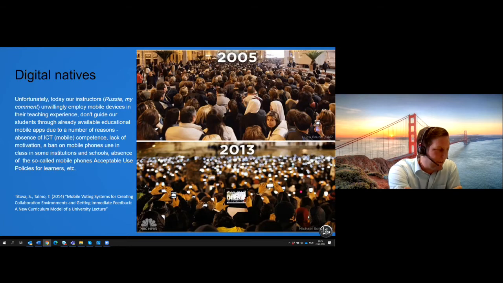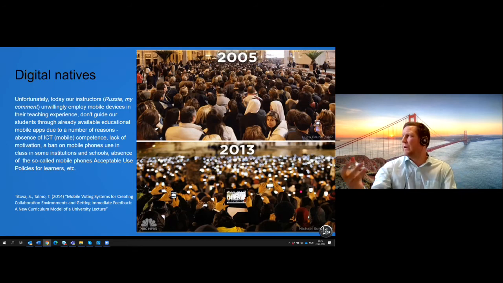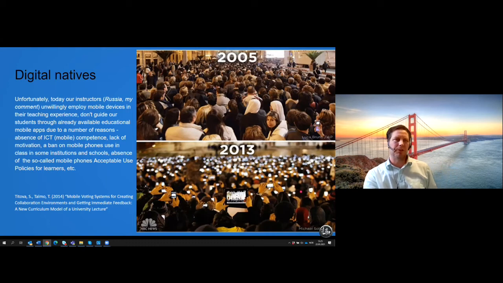And our kids are digital natives. Our students are digital natives. They haven't grown up without being connected to the internet all the time. Which means that we need to connect to their reality, and we need to use what they bring to the table to actually improve our teaching, our lecturing.